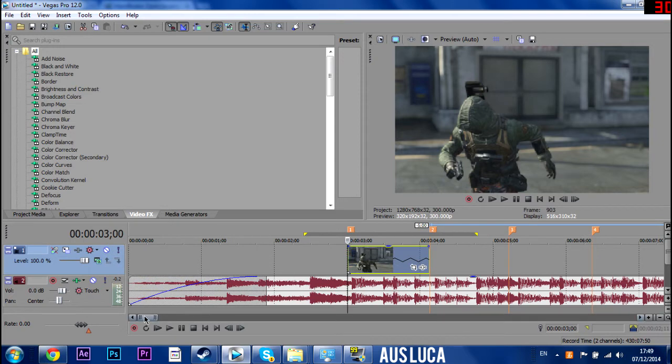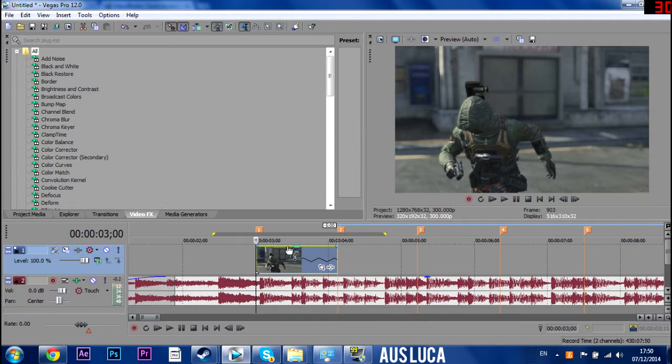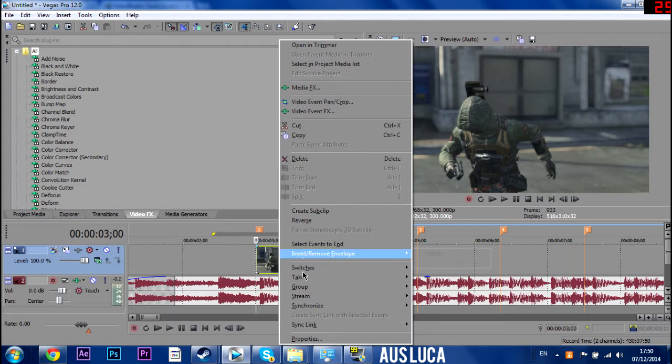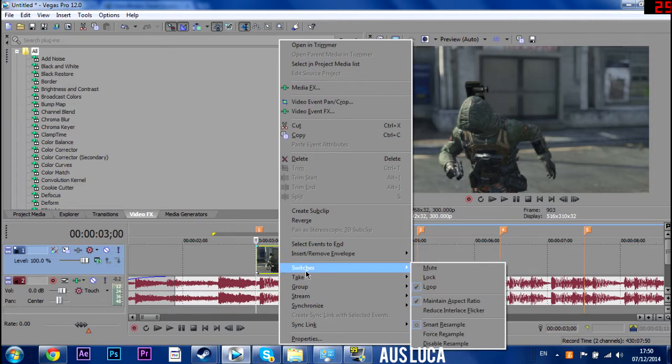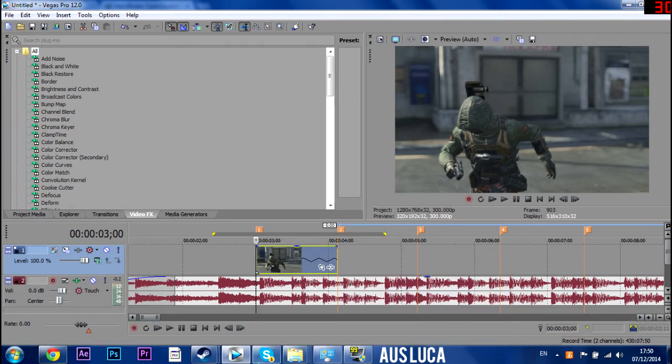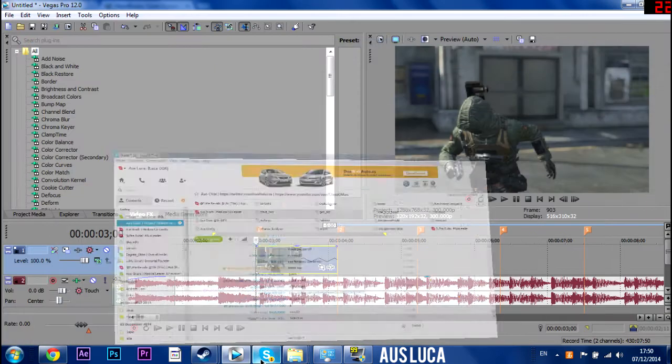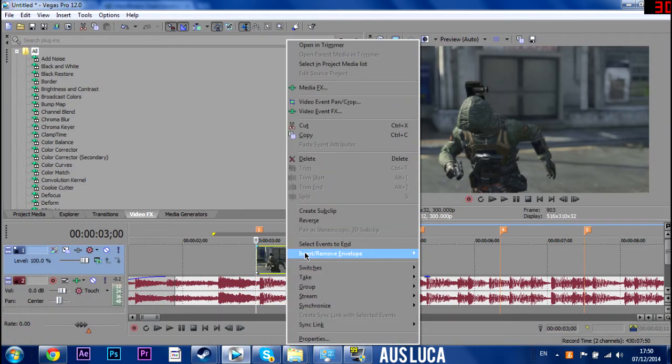So basically what you want to do is, first we're going to apply velocity and then pan crop, just because it makes a lot of sense to do it before. So what you want to do is right click and hover over switches, and then go to disable resample. Once you've done that, you want to go to insert / remove envelope, or envelope, however you want to say it.